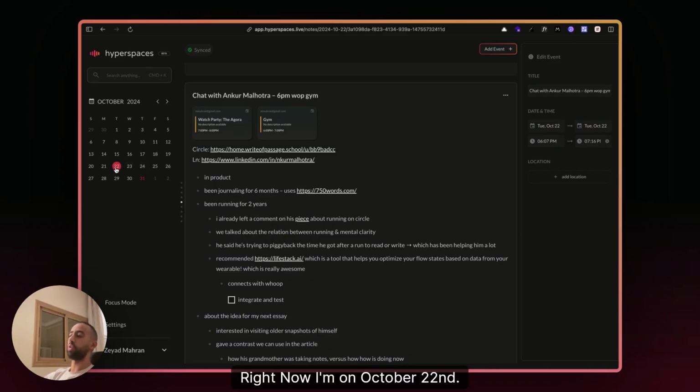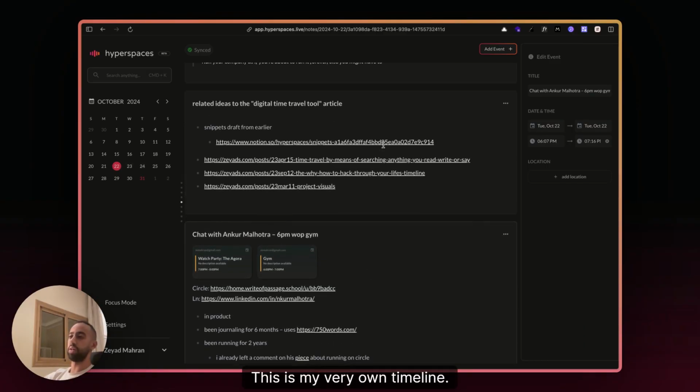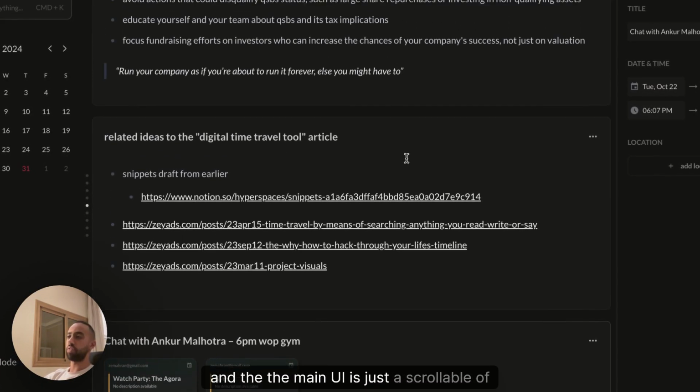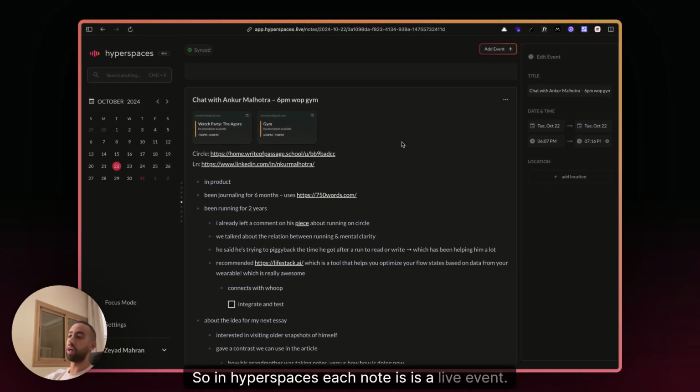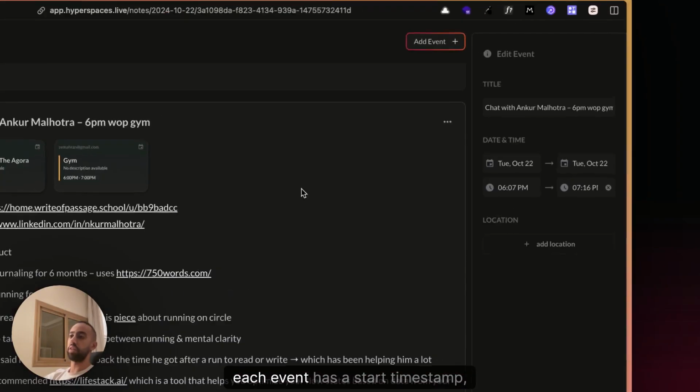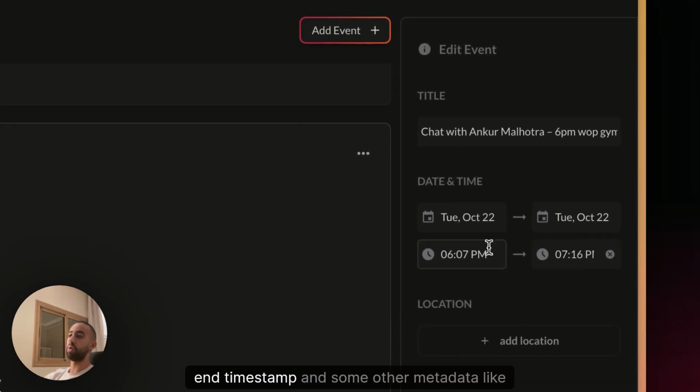Right now, I'm on October 22nd. This is my very own timeline, and the main UI is just a scrollable list of events. So, in Hyperspaces, each node is a live event, and each event has a start timestamp, end timestamp, and some other metadata like location whenever it's accessible.